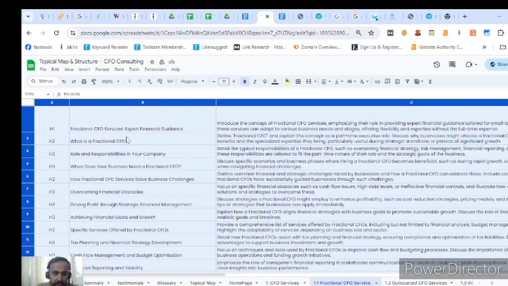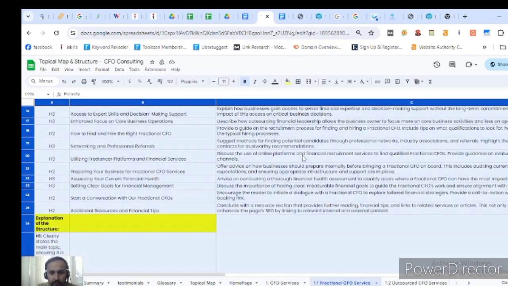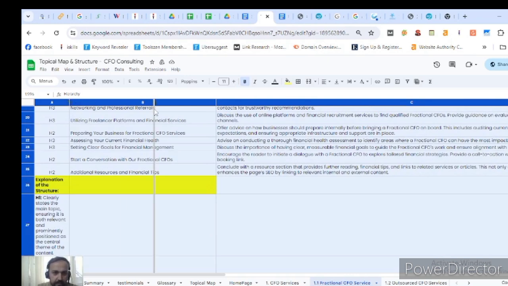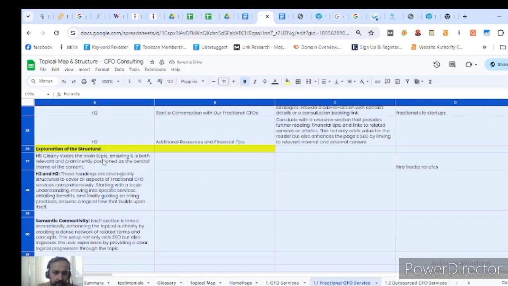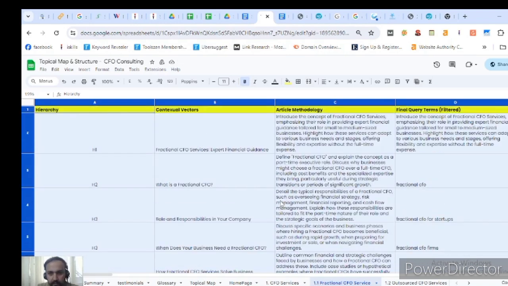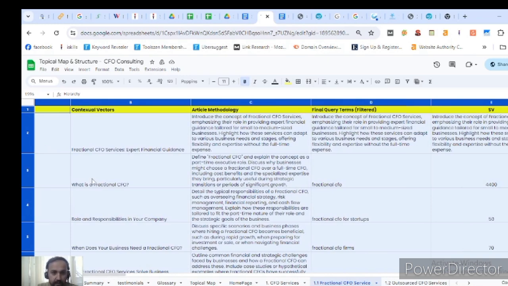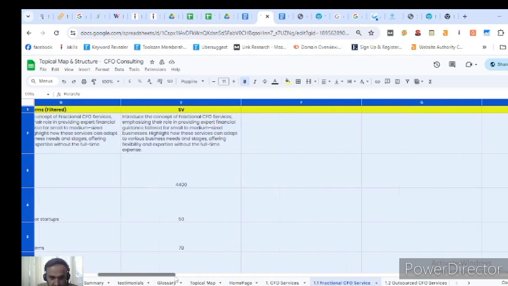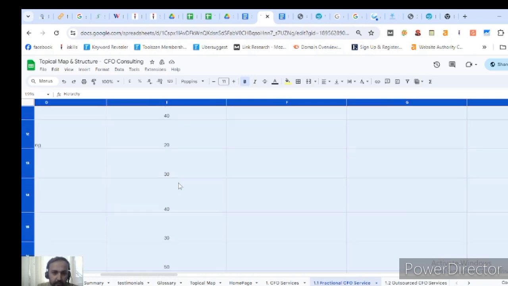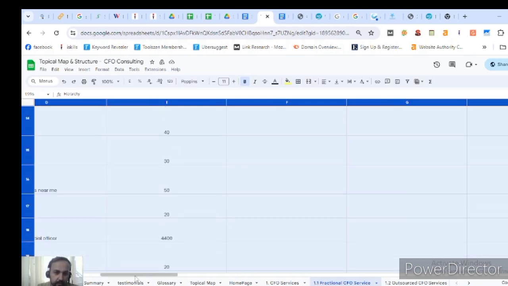Here you can see the hierarchy, like fractional CFO. These are services pages, so the layout will be services as per pages and layout. Here you can see the H1 was described, along with semantic connectivity and everything. This article methodology explains what should be written in these headings, like you have to provide the niche and the definition in these things. Here are some query terms also provided to cover in your topic.